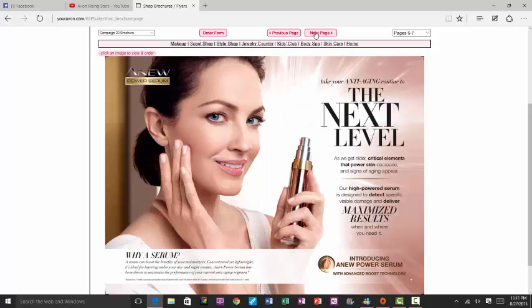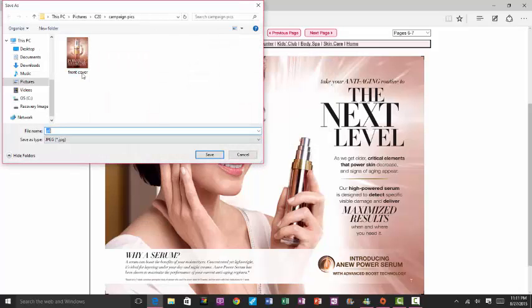So I'm going to, of course, use this page. And what you want to do when you're starting this page, you want to right click not on the actual picture, but somewhere along the line of the picture, because you want to get the whole picture. So as you see, I'm just saving this picture, and I'm going to put Power Serum Info. So I know that this is what this page is really talking about.